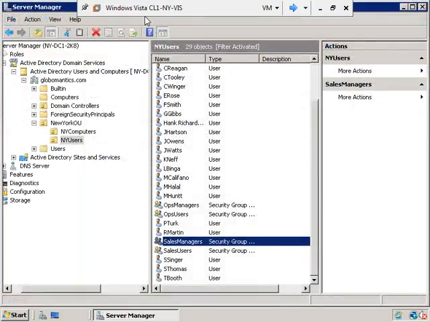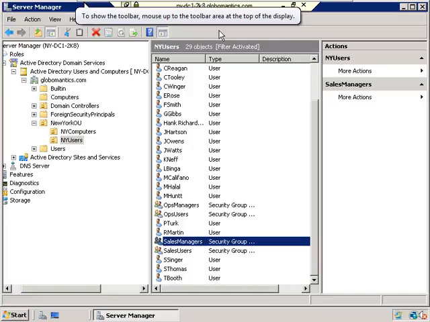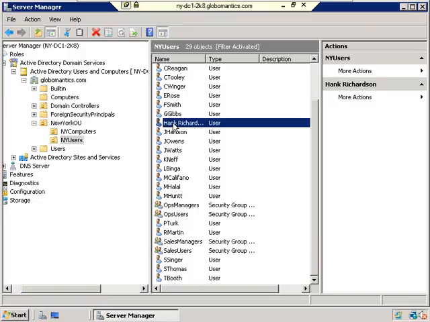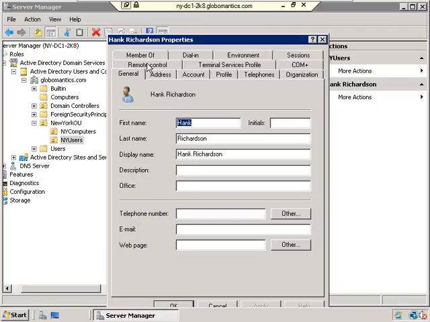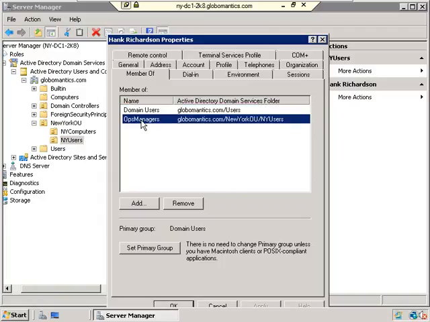All right, so here we are over on the Vista machine, CL1NY-Viz. Let's go ahead and unpin the toolbar up top for our VMware machine because we want to be able to see that we are still remote desktoped into DC1. Now let's take a look at Hank Richardson. Let's open up his account and see what groups he's a member of. Well, right now he is a member of domain users. He's also a member of ops managers.